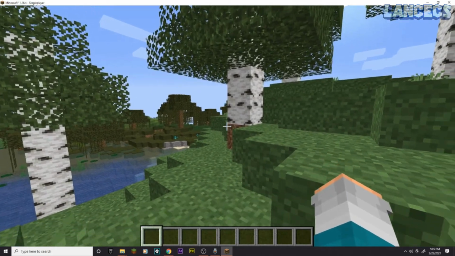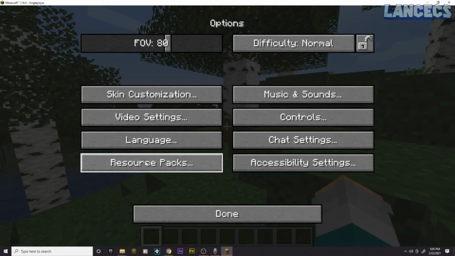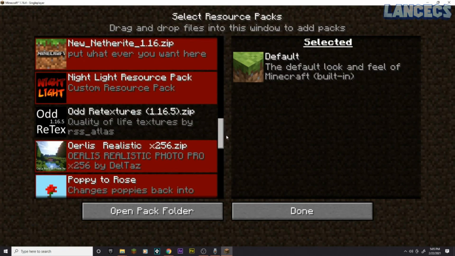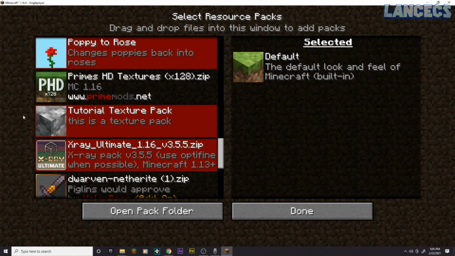Alright, we are now in Minecraft, and if we just go into options and then resource packs and scroll down, you should see it somewhere. Here it is. Right here. This is a texture pack, tutorial texture pack.